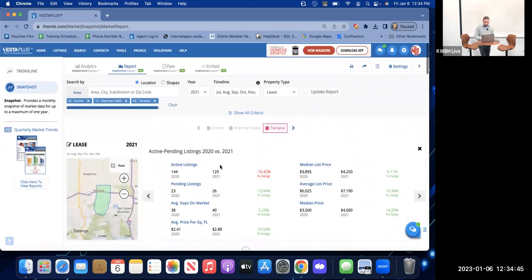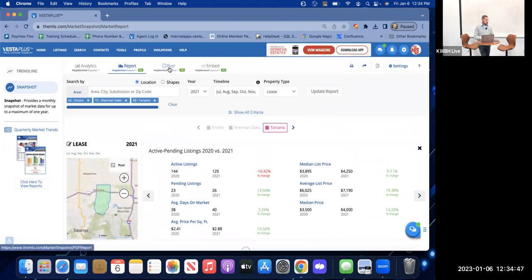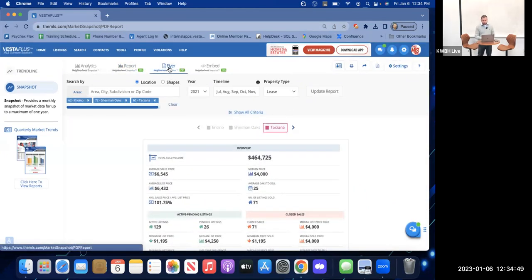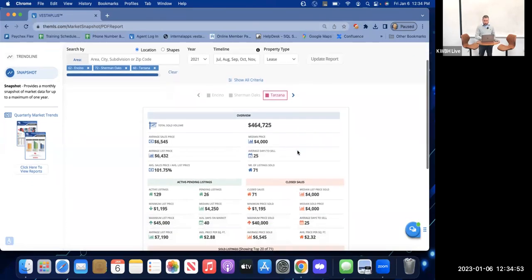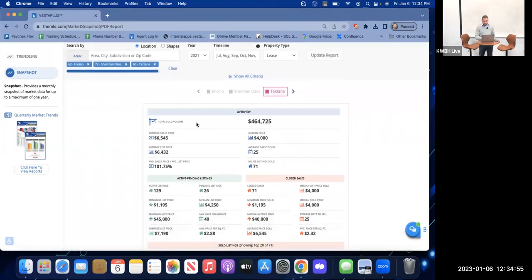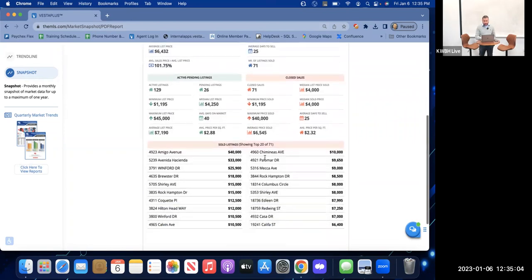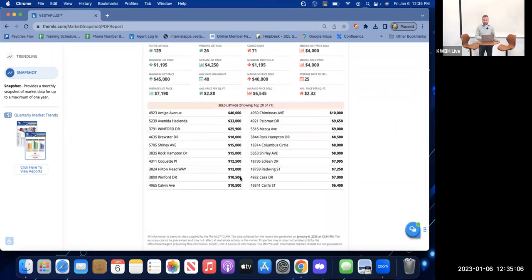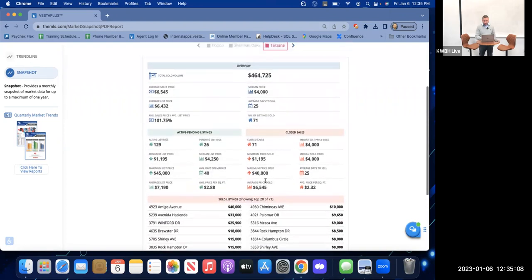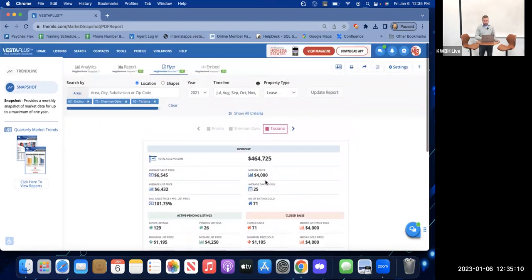Now, Flyer is a single page report where it puts the most basic data, where we see the overview again, total sold volume, and the average days to sell and all that, the active pendings, the closed sales, and the top 20 sold listings. So that's like a Flyer report that we call.